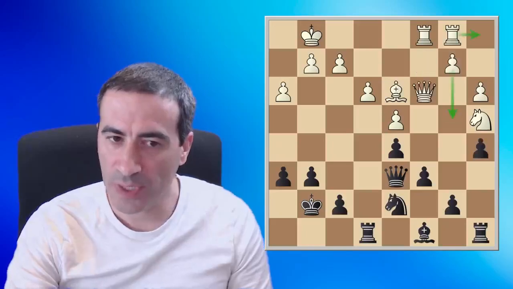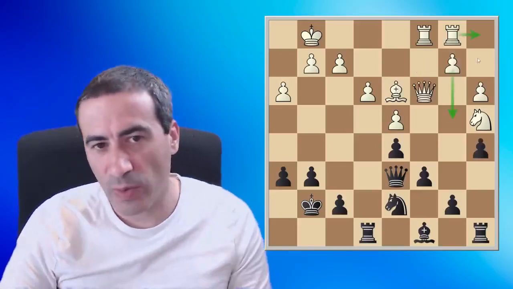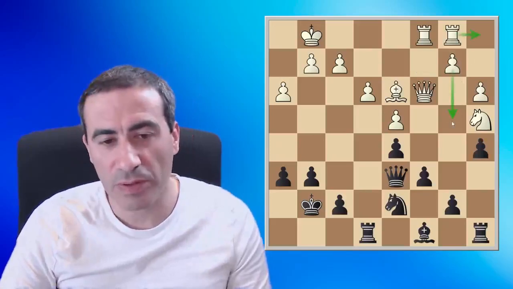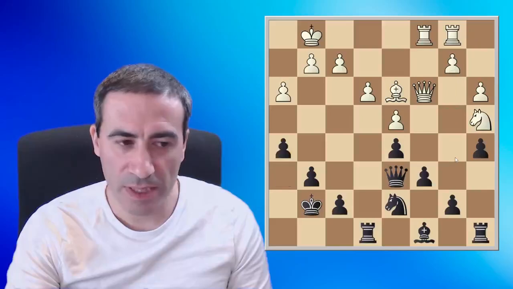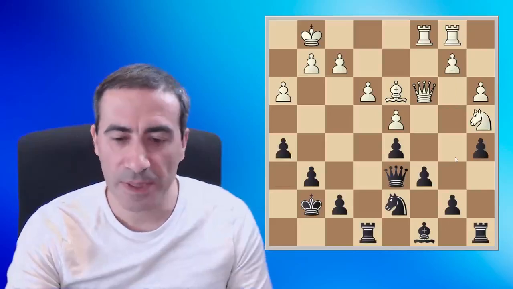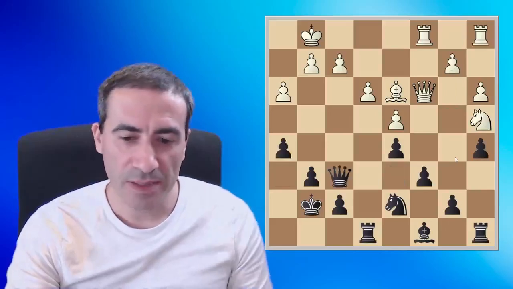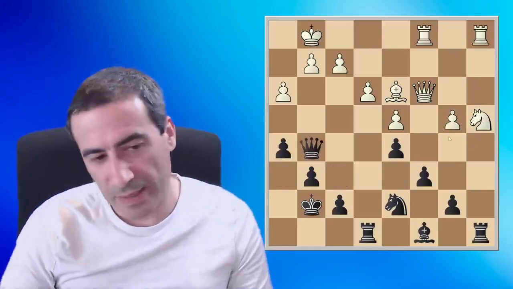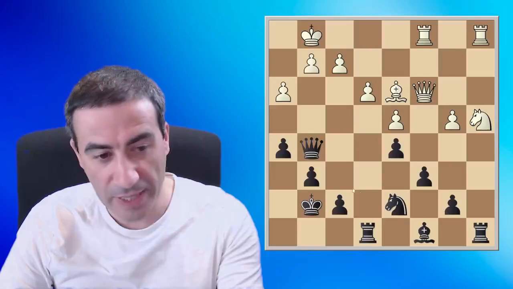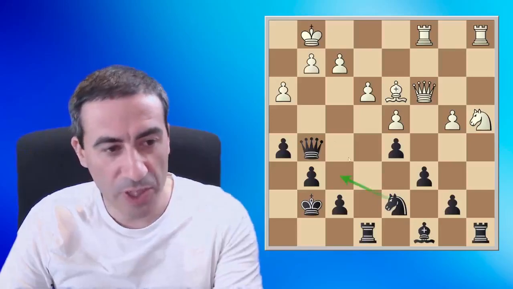So in the game, queen c3, the idea is to play rook a1 followed by b4. But it takes a lot of time, and Kramnik is able to create his counterplay. So queen f6, b4, take, queen g5. And the idea is to play next move knight f6, threatening bishop takes h3.